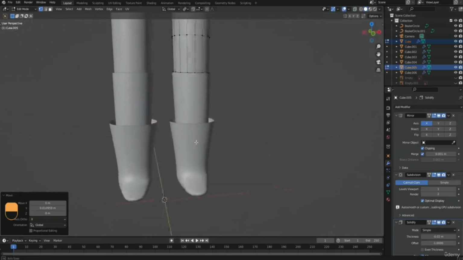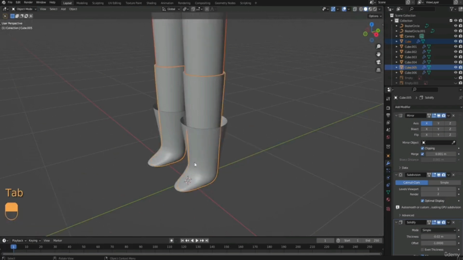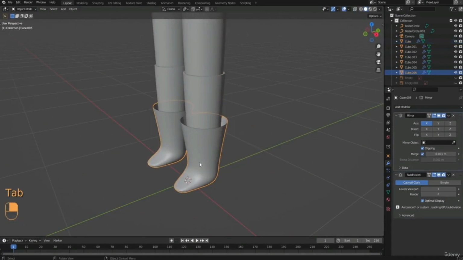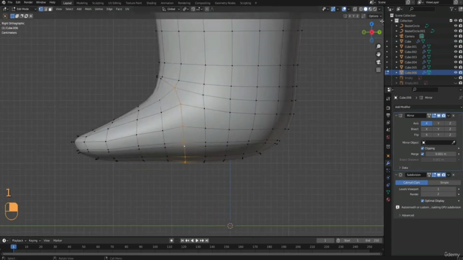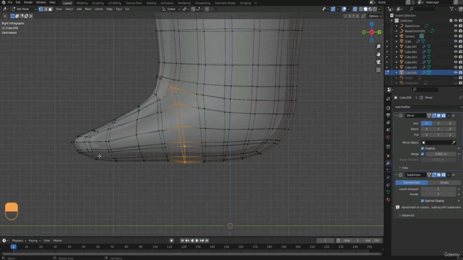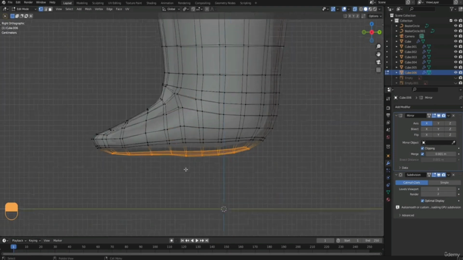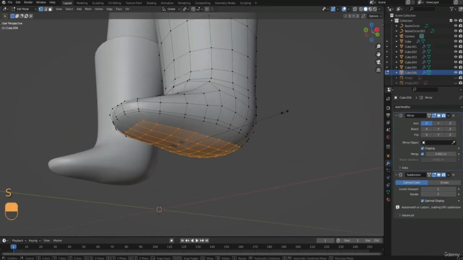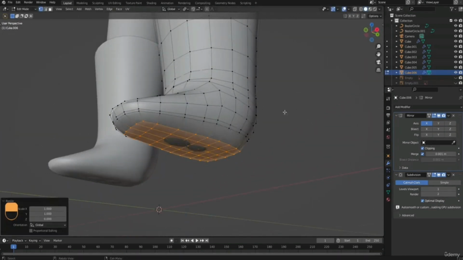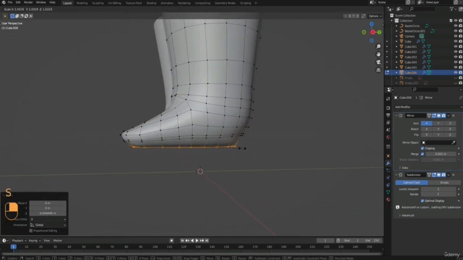Now let's further adjust the shape of the shoes. Press Tab and go into Object Mode. Select the shoes. Press Tab and go into Edit Mode. After that, turn on X-Ray and select all the vertices on the bottom. Press S, Z and 0 to flatten these. That makes the shoe nice and flat on the bottom.